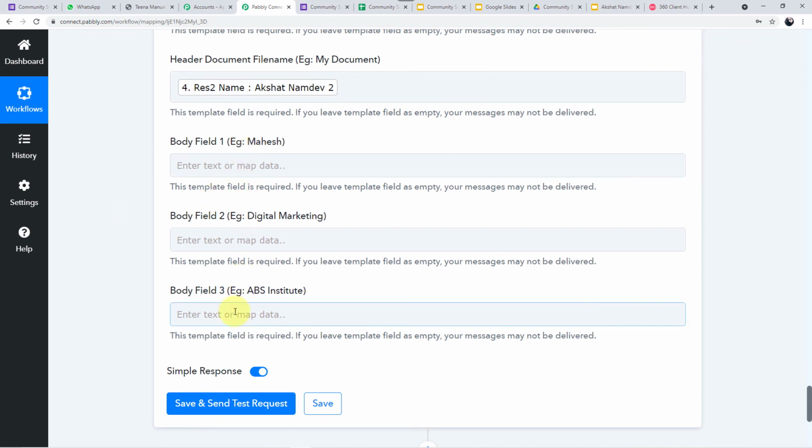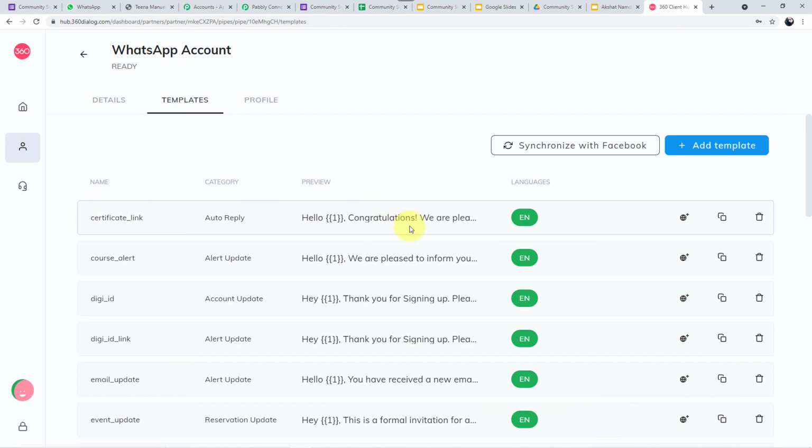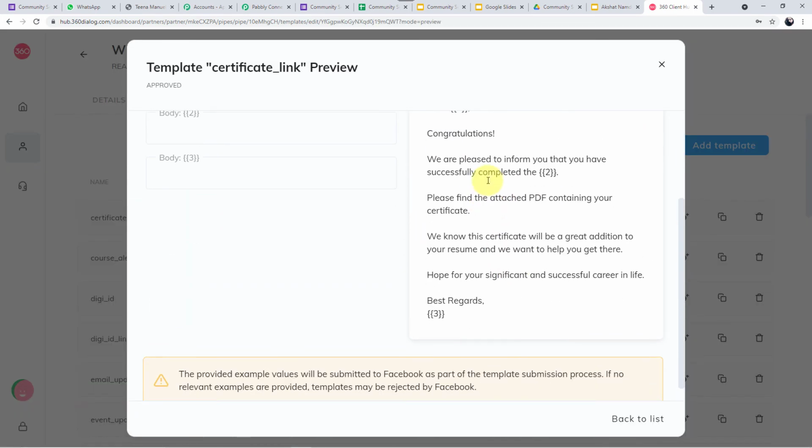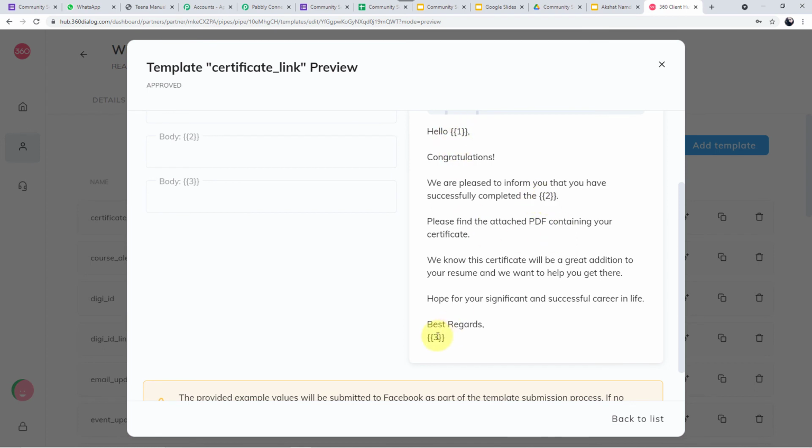Then it is asking for these body fields. So what are these fields? Let me show you the template. This is our template. And in the template, you can see we have these 1, 2, and 3 in double curly braces.